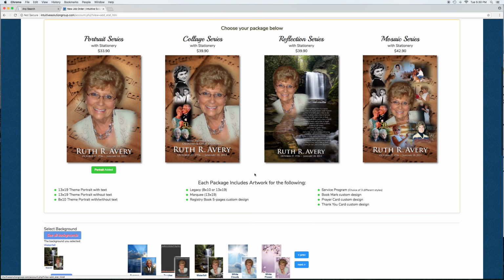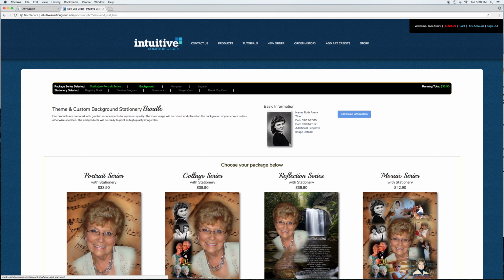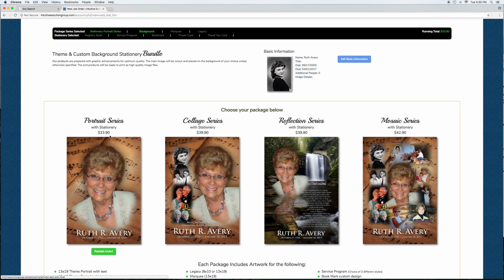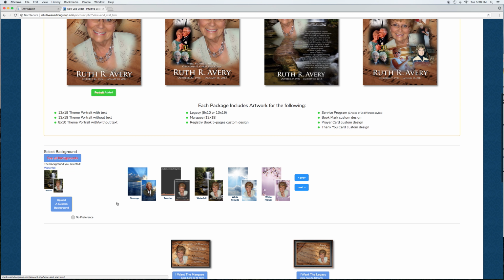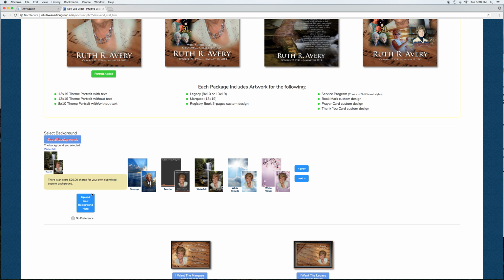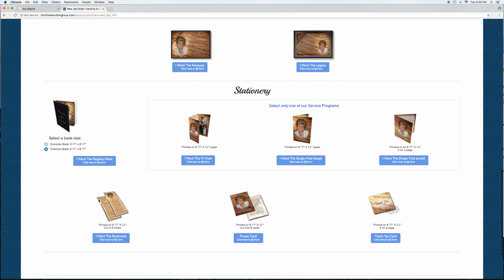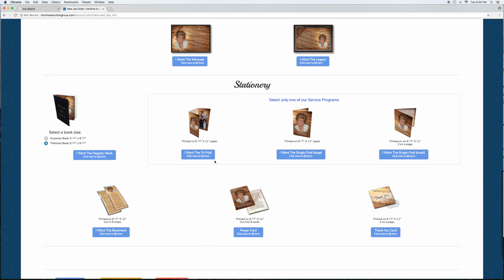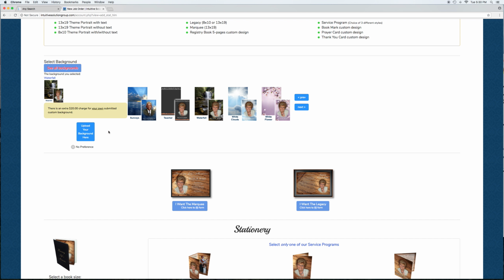Now if we go up to the top, we can see that we've already grabbed a stationery portrait series, which is this, and we've picked our background. And our total is $33.90, which is that total. If you would like to add your own custom background, you would click here, and that is a $20 upcharge. There's quite a bit of extra work that goes into incorporating that background into all the pages and all the products for the artist.